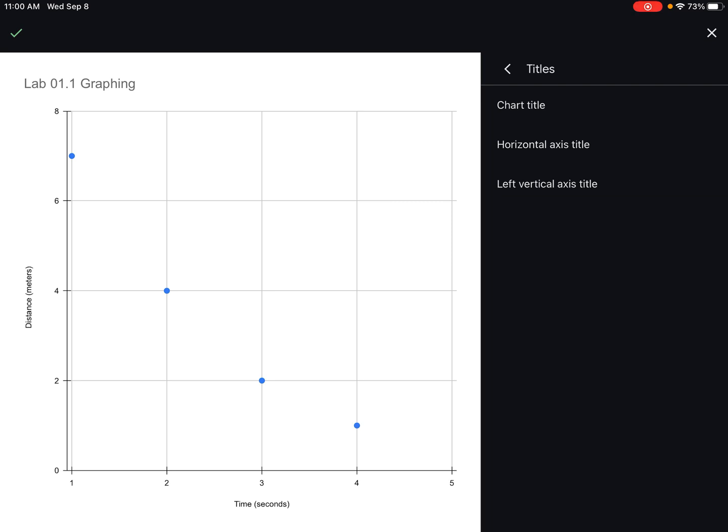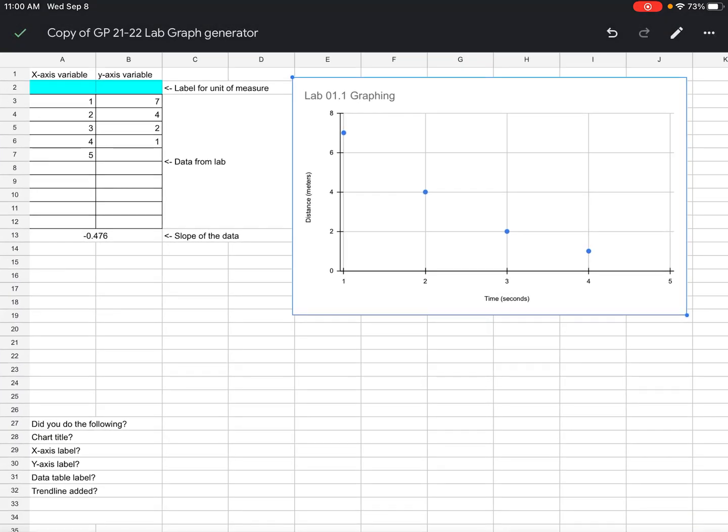Big key, hit the green check mark in the top left corner, then it saves it, all right? That's how you're able to edit the titles on this so that you can get titles on your axes and titles on the chart itself, all right? So that takes care of a bunch of points for us.